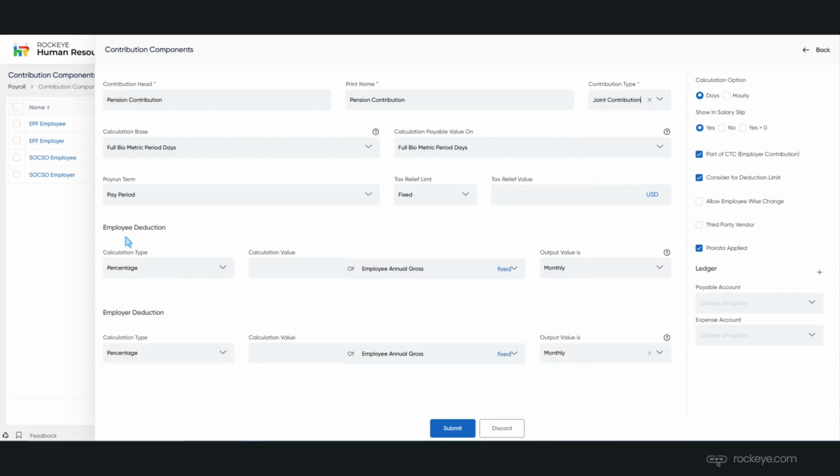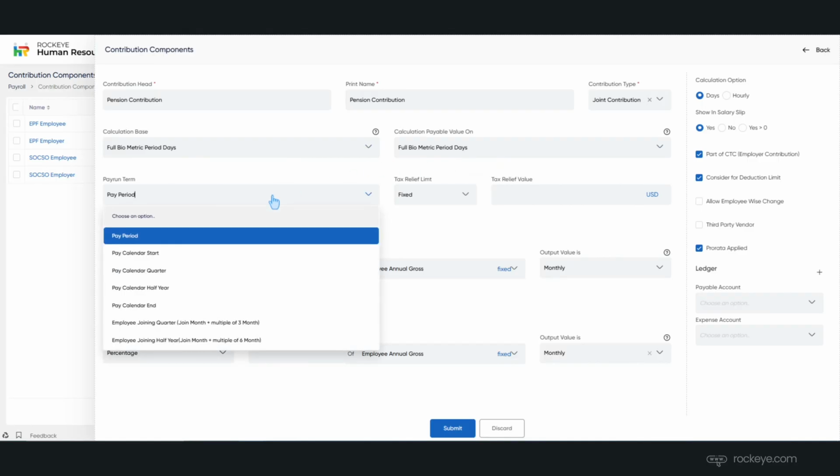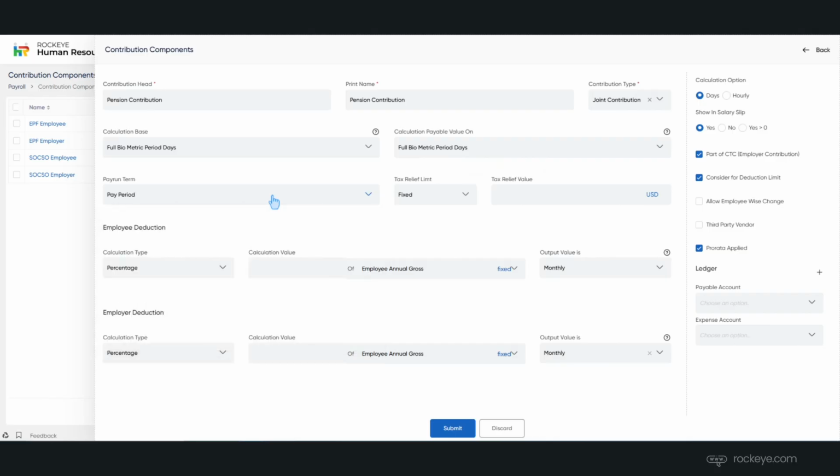Calculation base establishes the biometric or fixed data source used for precise and automated fund value computation. Calculation possible value determines the specific data points retrieved during each scheduled and active payroll processing cycle. Payrun term specifies the frequency of deductions applied during each scheduled and active payroll run.